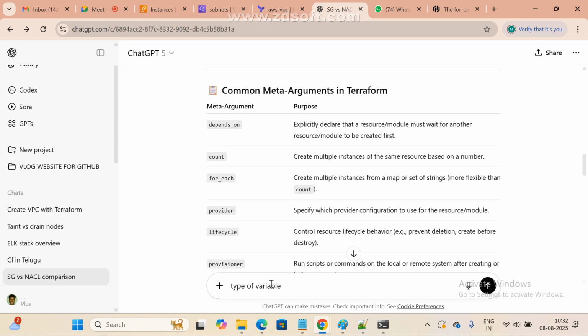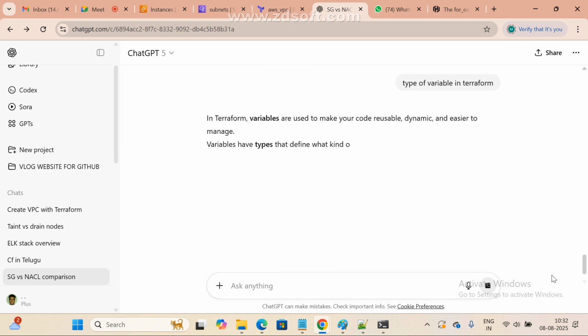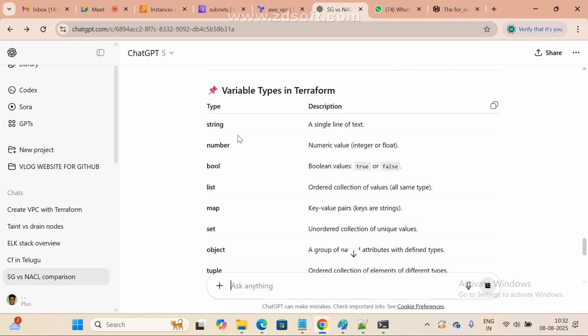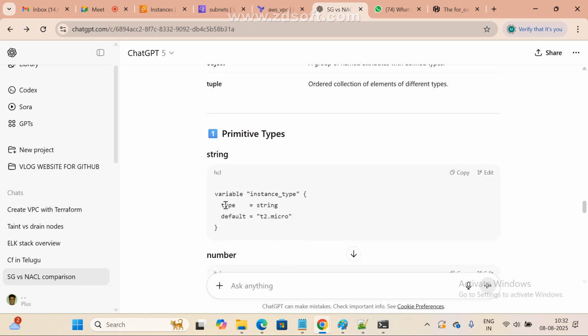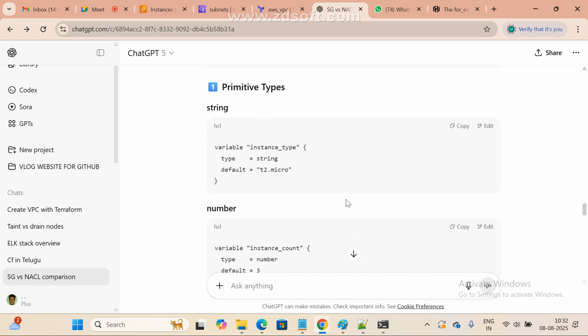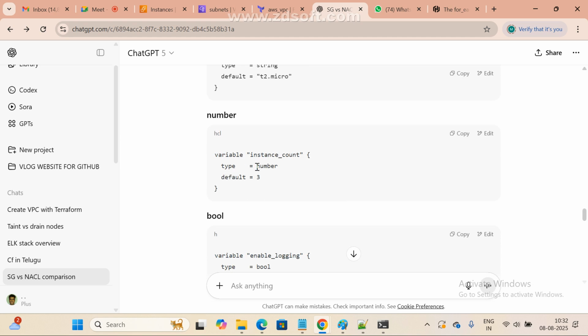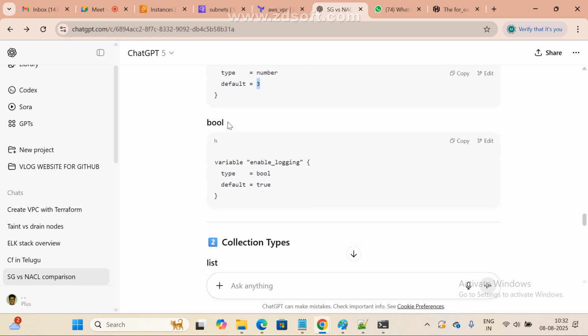నీకు ఏదైనా లాంగ్వేజ్ కానీ ఏదైనా ఐడియా ఉందా? If we have any basic idea, we can easily understand. So these are the variable types in Terraform: string, number, boolean, list, map, set, object, tuple. See here, this is a variable. String, we give in double quotation marks. Number means that is a number type. Next, boolean means true or false.